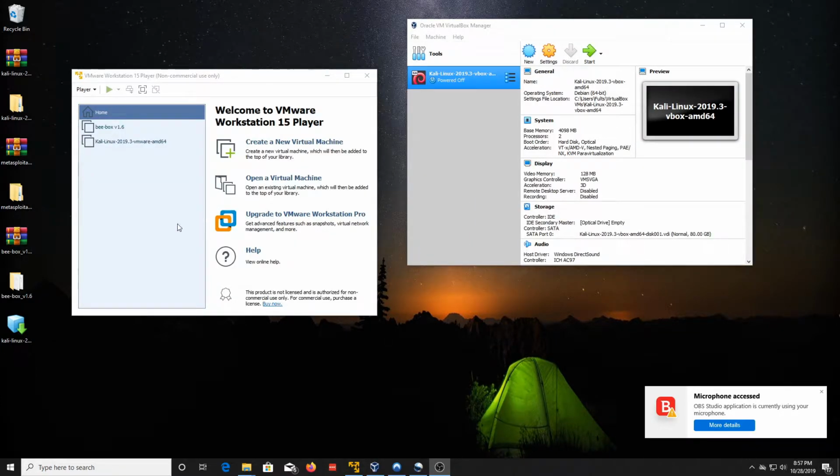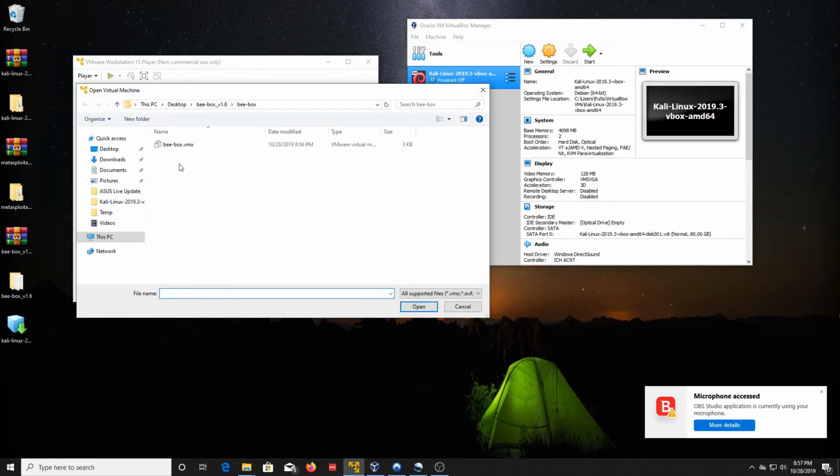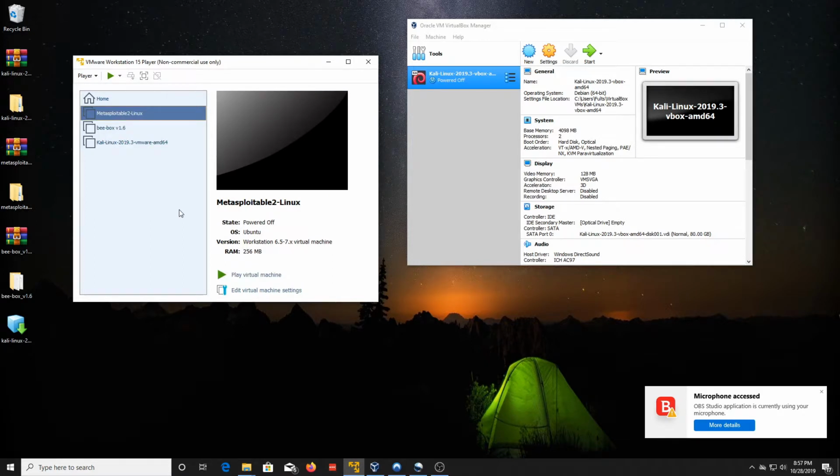Next, I want to show you guys how to set up Metasploitable. So what we'll do is, in the same way as everything else, we're just going to open virtual machine. Except instead of going to VBox or any of this other stuff, we're actually going to go over to Metasploitable Linux VMX, the virtual file. There's no, it's very quick, very simple, very easy, just like the other one.